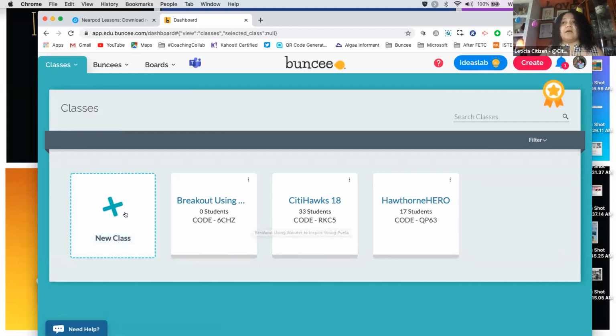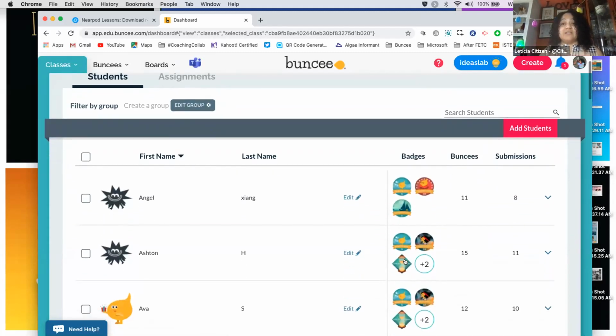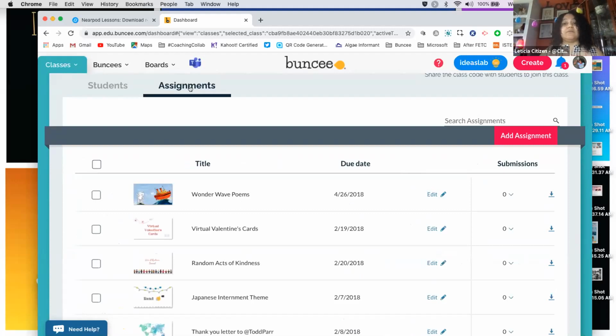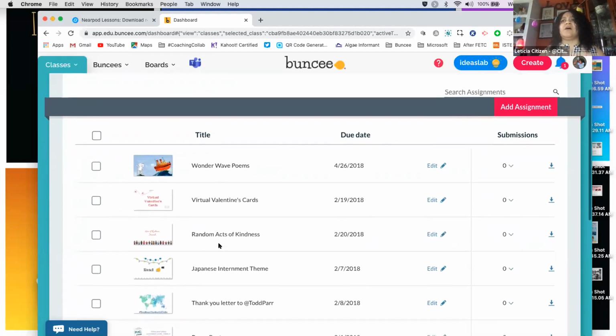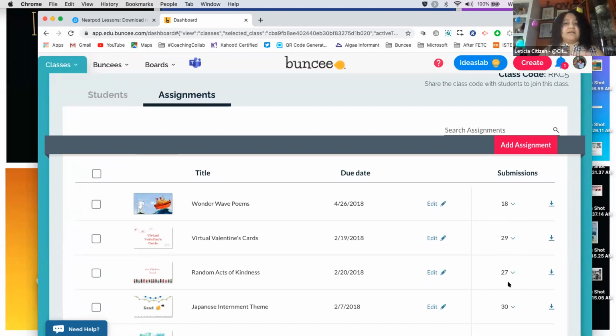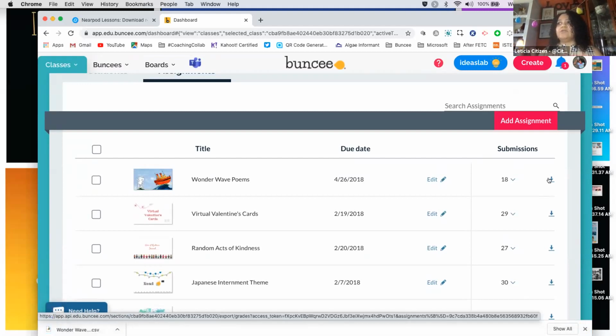And here, I'll go into one. So this was one. And then students are earning badges as they create them. But it tells you a snapshot. Here's my student. Here's the number of Buncees they've created, how many they've actually submitted. And then this is my list of students. It also gives me a list of their assignments. And so these are all the assignments that I've created. And in the snapshot, it tells me when it was due, if I need to edit that information, and how many submitted it. And then this gives you the option to download the grades, because you can also enter grades in there.